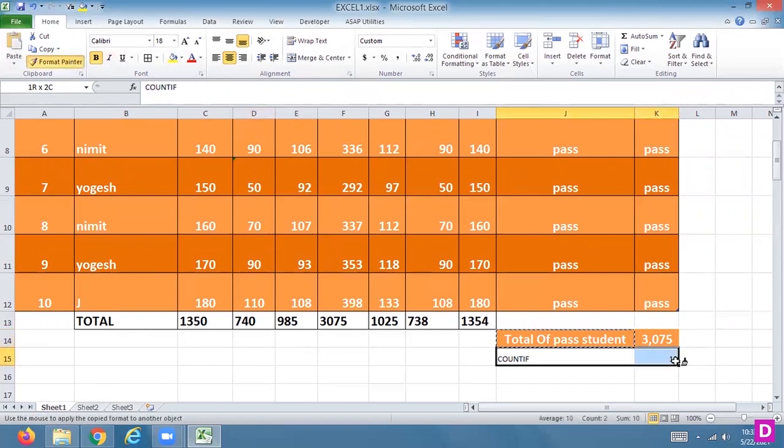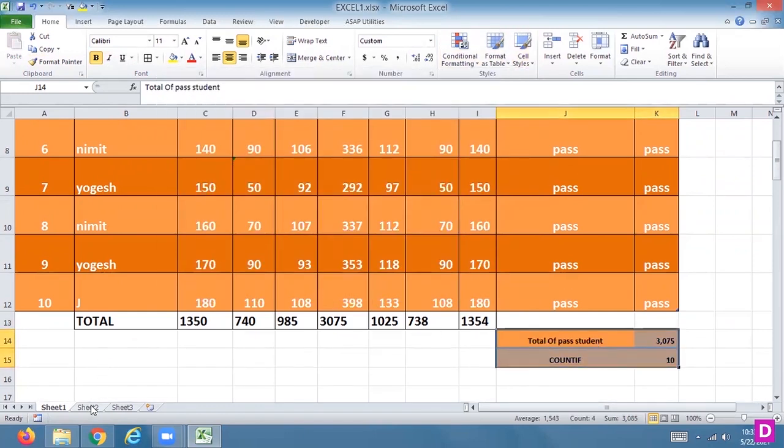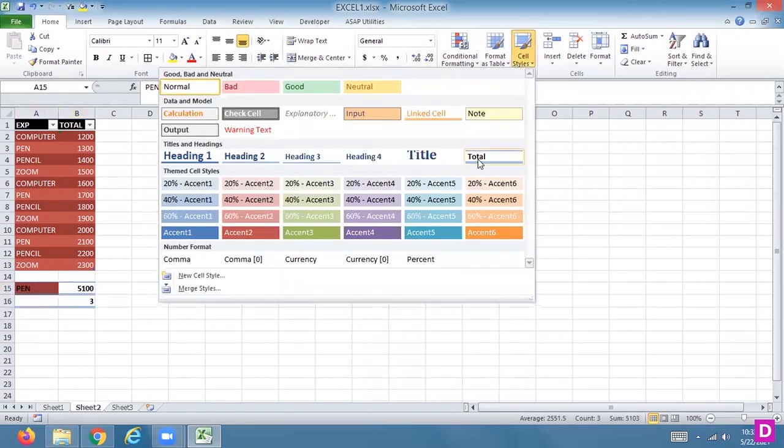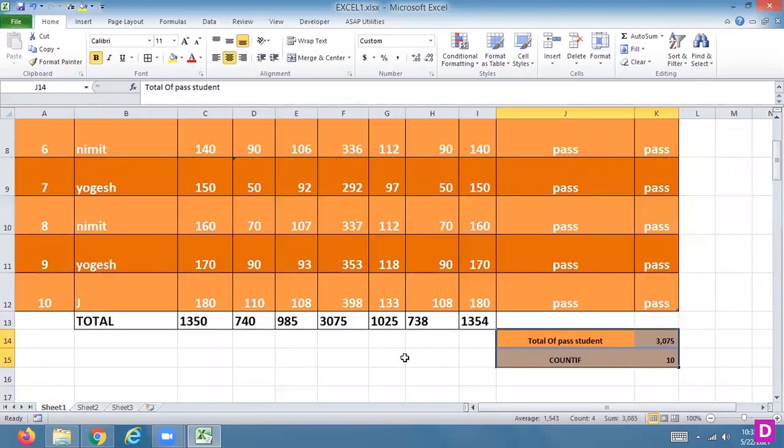If I use the format painter here, you can use the format painter. You can use this format painter also. This is a total also. You can use this style for the total number of pass students and total number of fail students. You can see here this is also the style size for the total, 5100. This is called SUMIF and COUNTIF functionality.